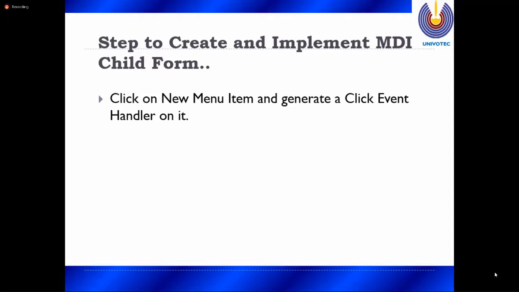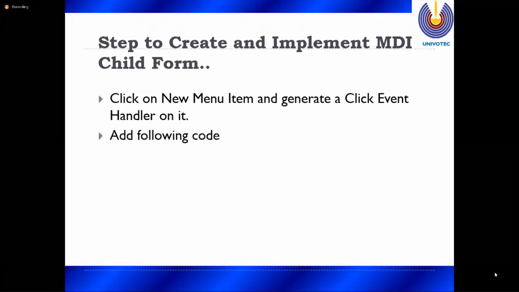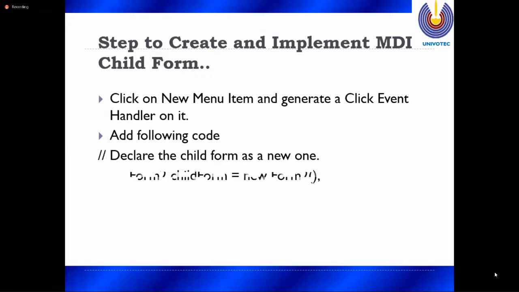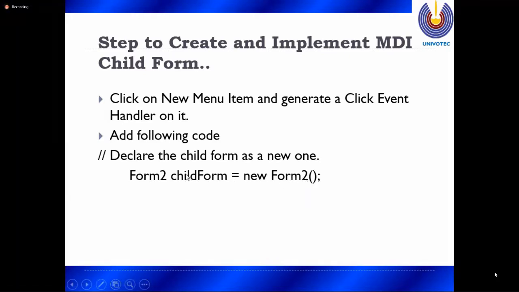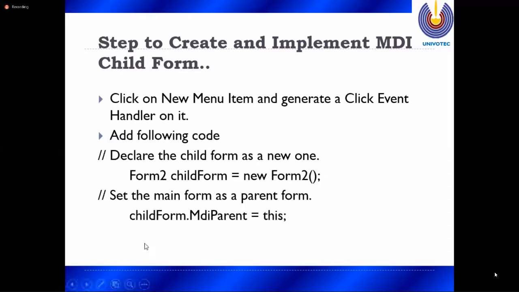After that, click on the new menu item and generate the click event handler on it. Add the following code. Declare the child: Form2 is a child, so we keep it as Form2 child form, new Form2. That is the name of the object of the child form. Set the main form as the parent. Form1 is the main form, the MDI form, the parent. Then you can write this code.